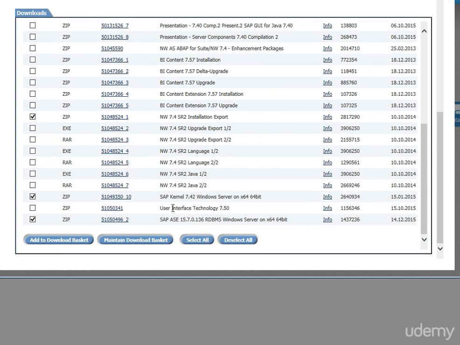So we can just download these three, add them to your download basket, and then once it's downloaded, my next session will show you how to install the complete SAP NetWeaver 7.4 gateway.